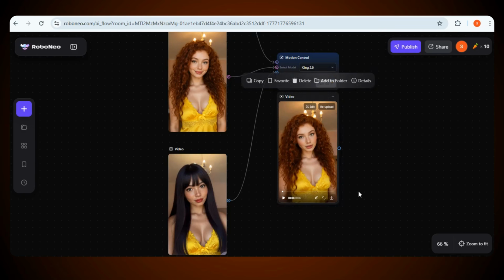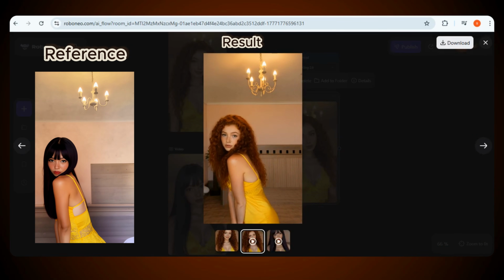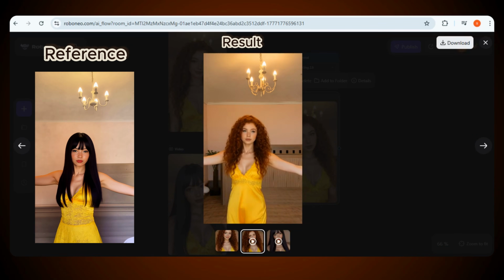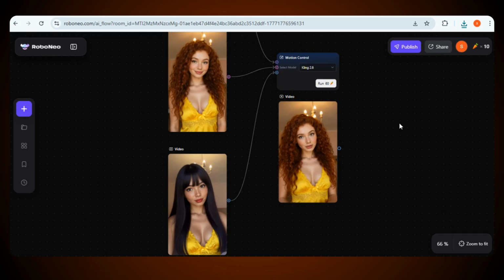After a few moments, our video will be ready. And here we go, just look at this. The motion from the reference video is perfectly applied to the image. The animation looks smooth, the quality is high, and everything feels very clean and professional. And yes, there is no watermark at all. You can now simply download your video. So by using this tool, you can easily create amazing motion videos using Kling Motion 2.6 for free.